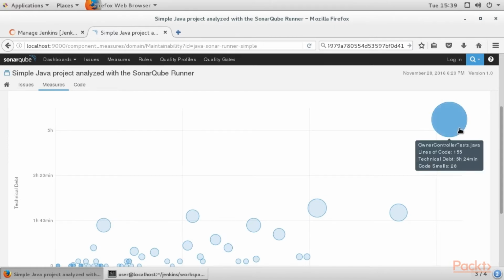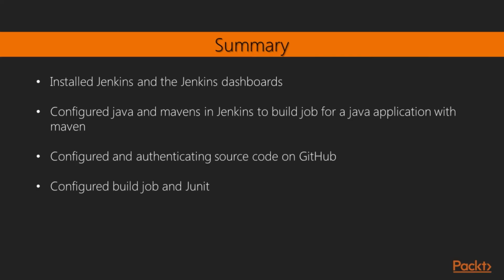Good job! We've successfully integrated Jenkins and Sonar. This video concludes the second section of this course. In this section, we learned about some new features in Jenkins 2, why Jenkins is so popular, and how to install it. We discussed the improvements with respect to security and plugin installations during setup and how to configure Java and Maven. We took a look at what happens in the background when we create a new job in Jenkins, how to authenticate with Git, and how to configure Git in Jenkins.